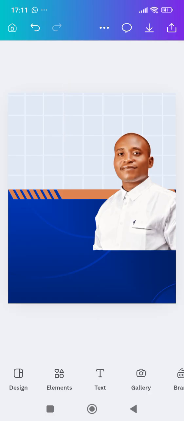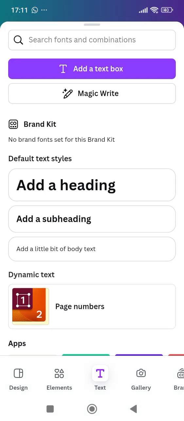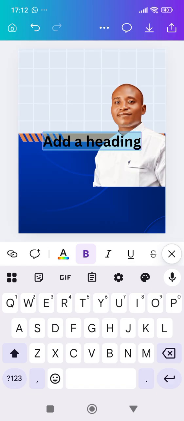So then, okay, we want to bring in our text. You can click on text. Can you see text? You click on text. If you want the text to be very big, you use this big button, add a heading. You can see, very big. Add a subheading if you want a smaller text. Add a little bit of body text if you need it smaller. You can see the sizes. So we want a big one, so you click on the first one, add a heading.